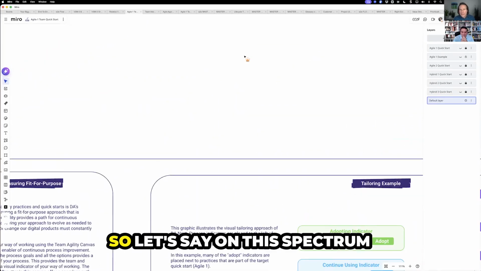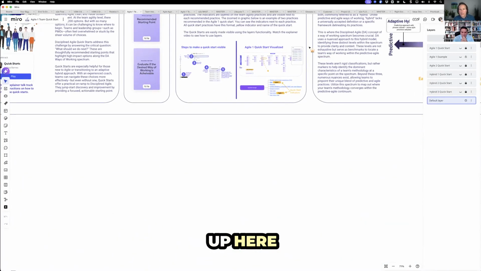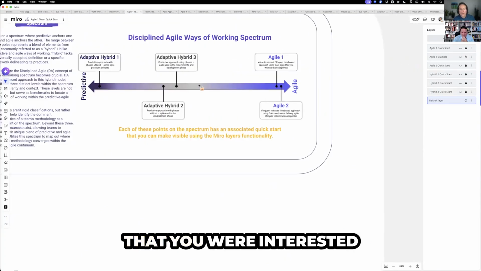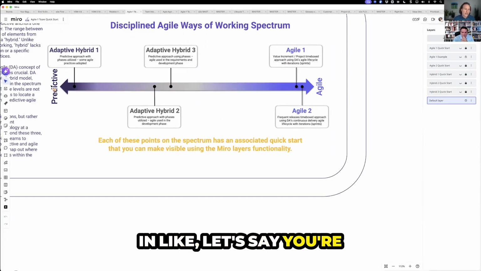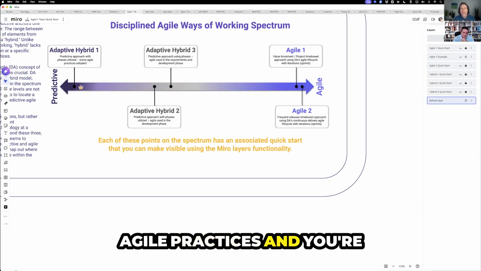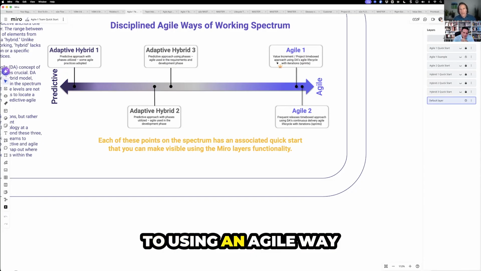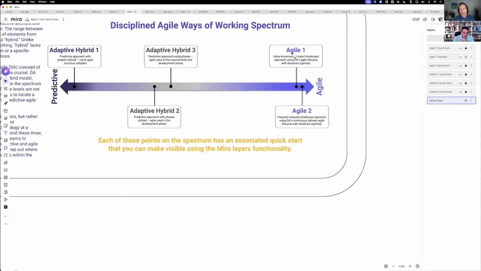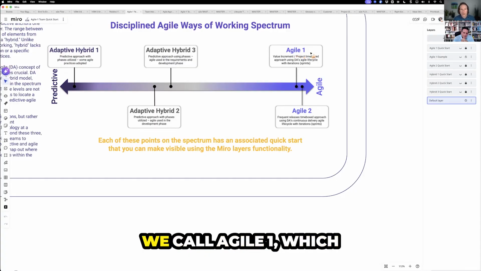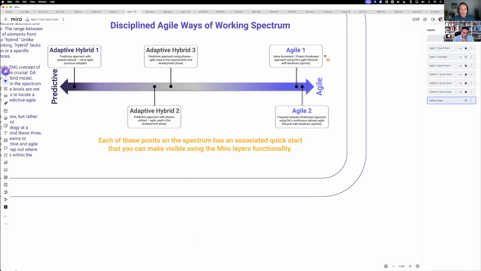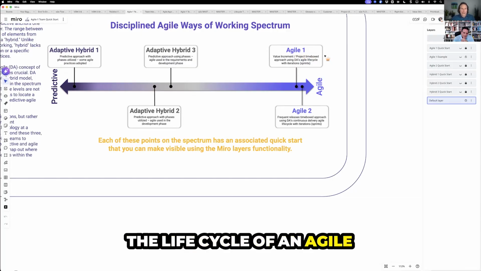Use it. So let's say on this spectrum up here, you're kind of in this space: you have a mostly predictive approach. You're using some agile practices, and you're interested in bringing one or more of your teams to an agile way of working. Again, I'm going to use this example, which we call Agile 1, which is the life cycle of an agile approach using time boxes, using iterations for projects or larger quantities of work, versus something that's more like continuous delivery.